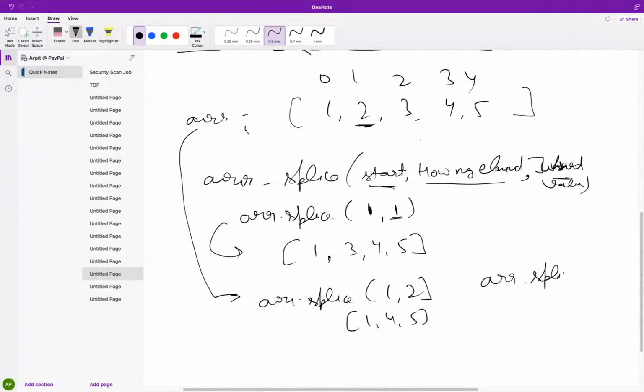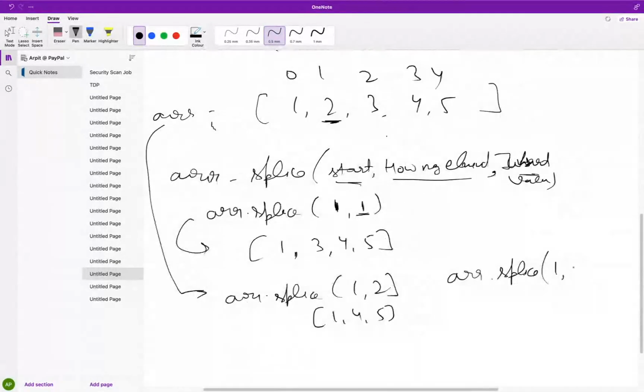If we provide three things, array.splice(1, 1, 9). So first it will go to the first position and remove the element. I'm still taking the same array, guys. It will remove it, and then I think it will insert the 9 there. So the output will be like this: 1, 9, 3, 4, 5.